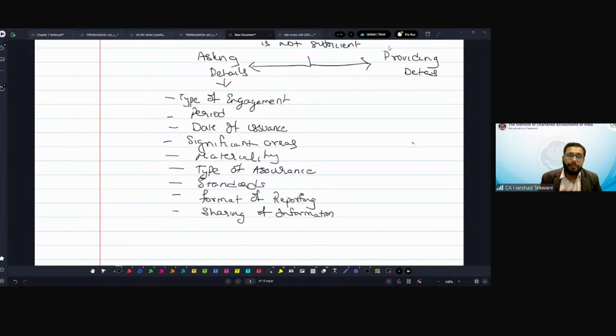So all these things we already start at the start of the audit only. When we prepare the strategy, we send them a letter. Okay, these are the instructions. You provide us these details, and we will provide you the details like how your work will be used.